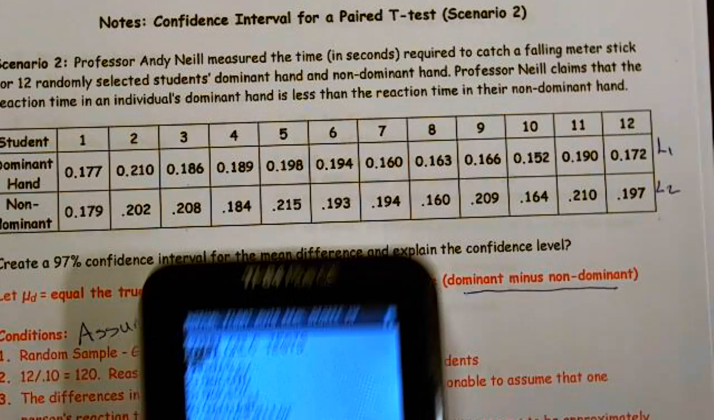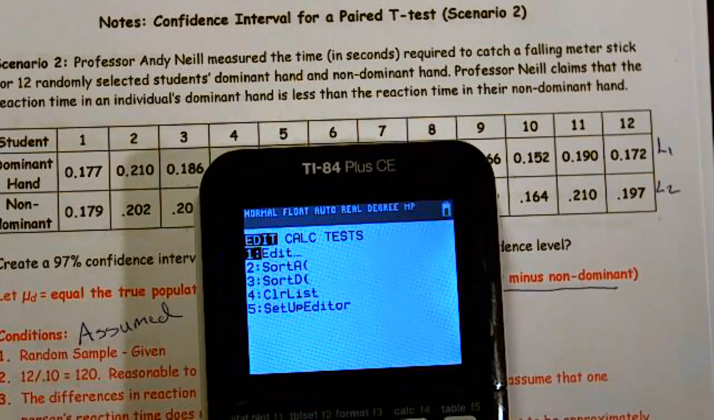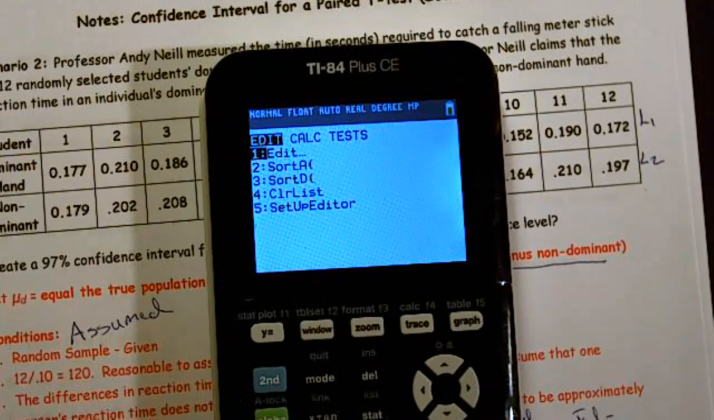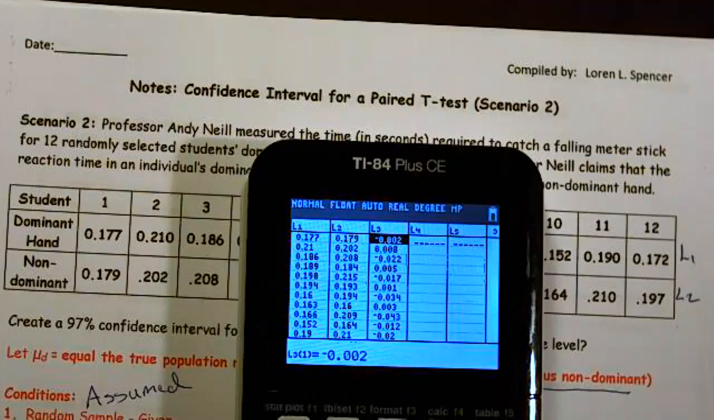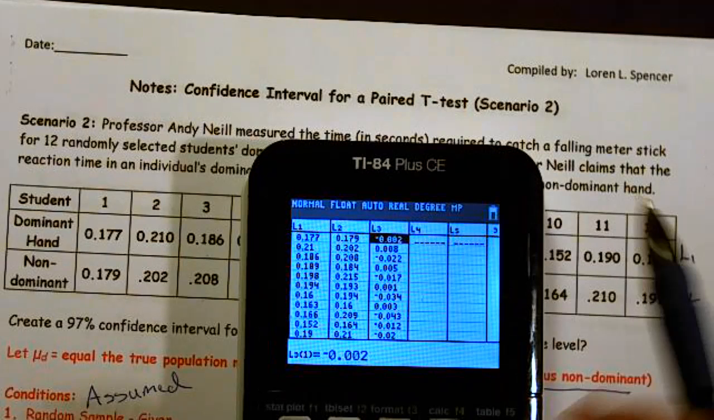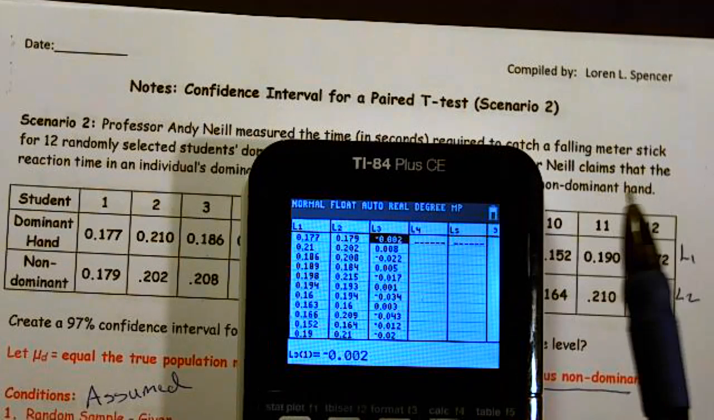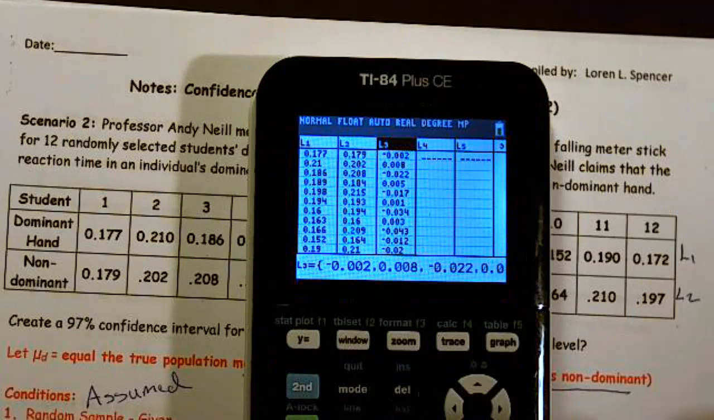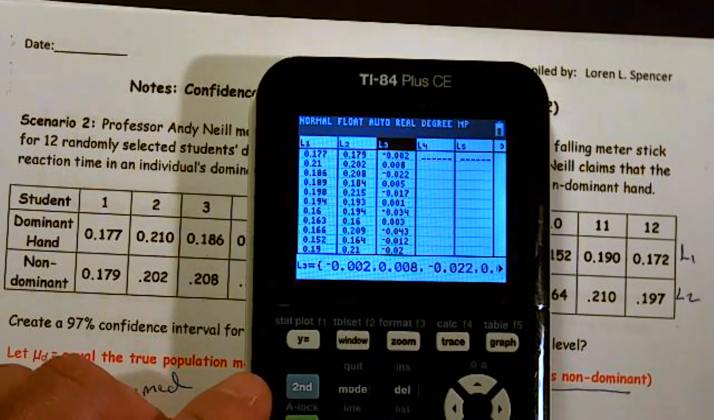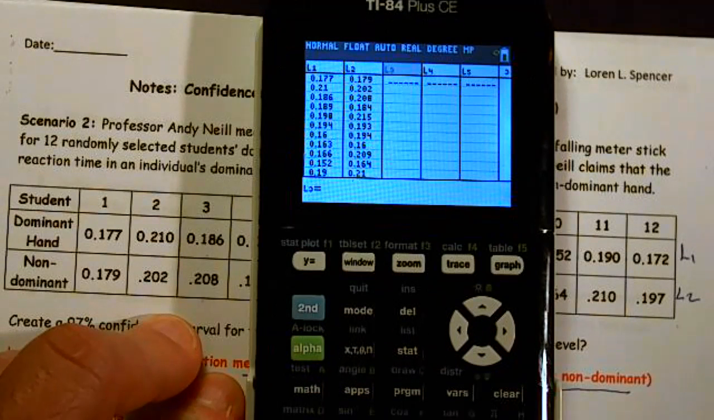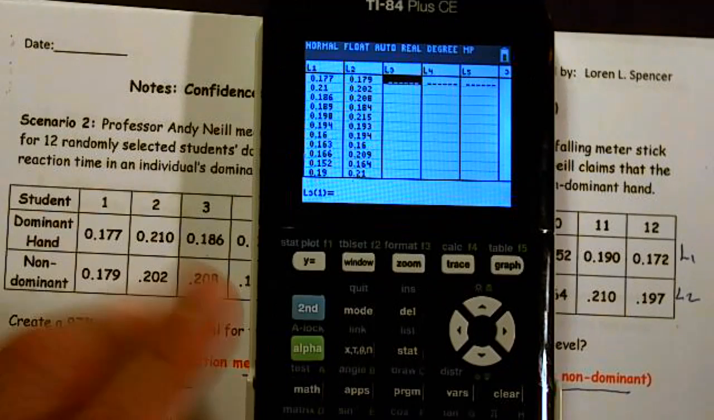We're going to go to stat. I'll press the stat button in the middle of the calculator. And then I'm going to press edit. And I'm going to enter my data into L1 and L2. Now you notice I have column L3 filled in. If I have a column that I don't want filled in, I'm just going to arrow up and highlight it, press enter, then clear. The clear button's right here. And there it is. Press enter and it's cleared out.